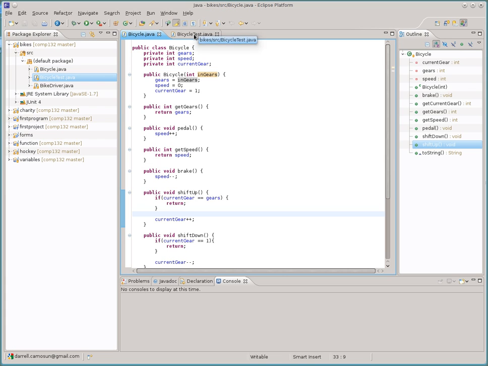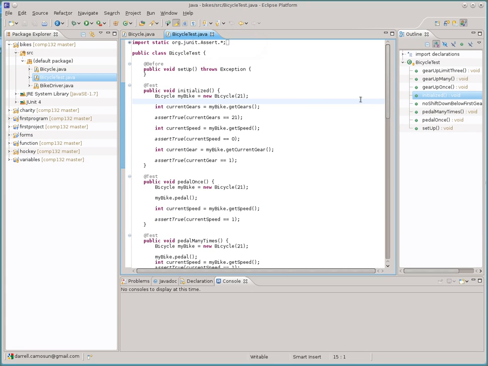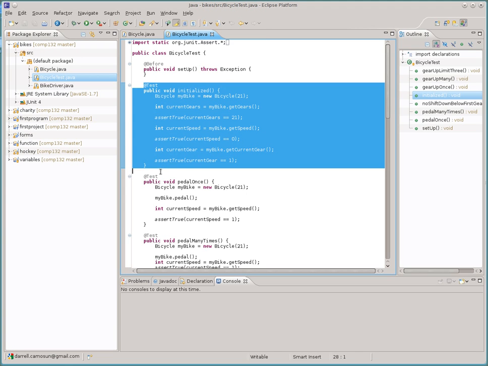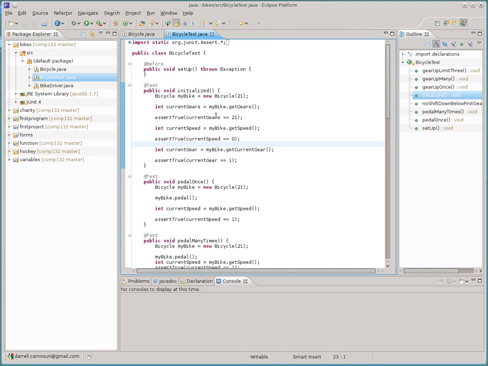We also wrote a unit test for the bicycle. And here's the test for when the bike first starts, or when the bike is first made. We make a brand new bicycle with 21 gears, and then the first thing we do is we ask the bicycle, how many gears do you have? And we say, I think that the answer should be 21. All we're doing there is checking to see whether or not the constructor is remembering the number of gears that the bike was created with.